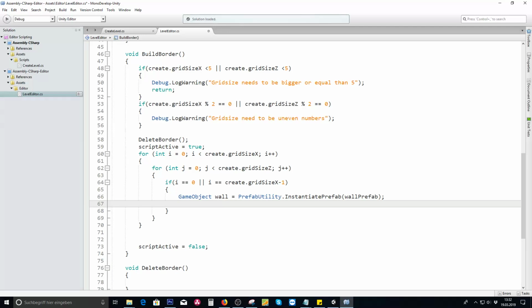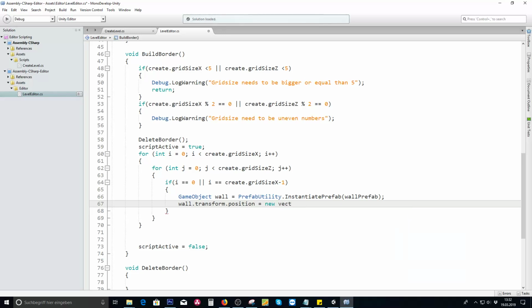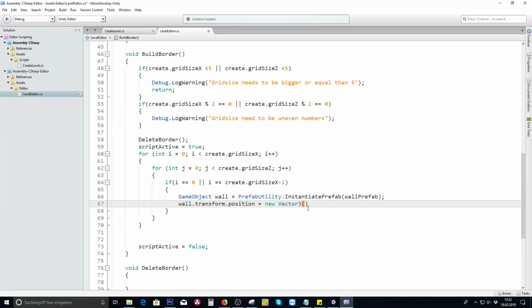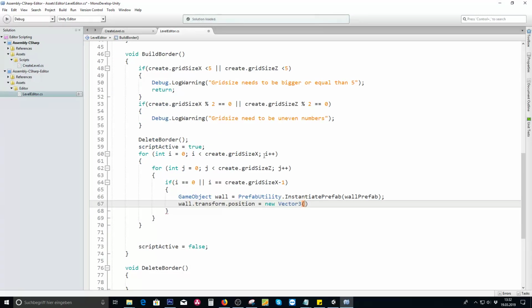Now we want to set the position. So we say wall.transform.position is equal to a new Vector3. And we need to define where we want to place that first. What we want to have is several input parameters. I try to explain them based on the create level input. So first one is going to be the start position, which we define here in Vector3.start. And that's what the first on the x-axis is going to be. So we start at this point, create.start.x. This is going to be once again the vector. You can also put them wherever you like.